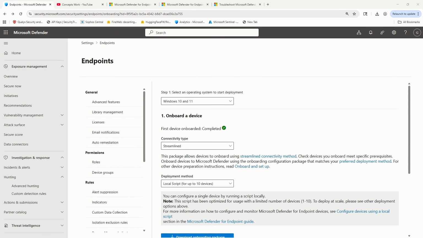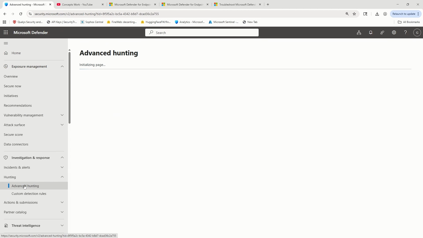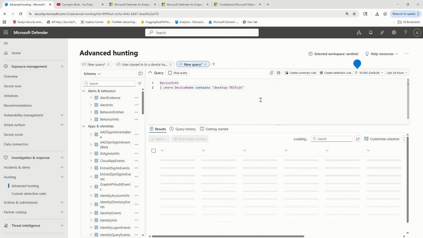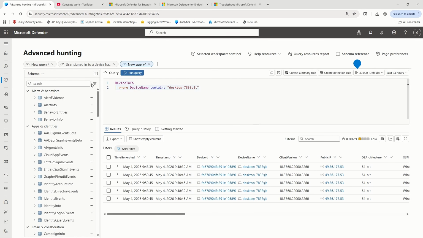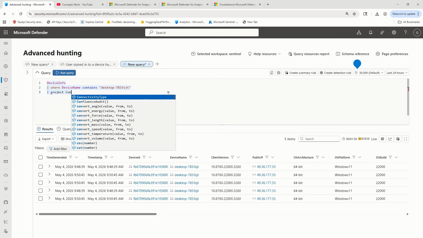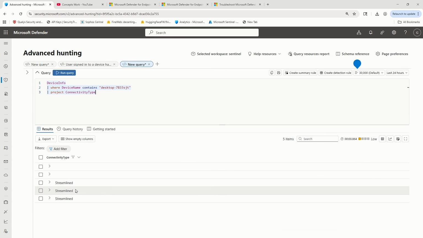Now the last part that we have to verify is what method was used by a specific client. Here in this particular section of advanced hunting, I'll go ahead and run this query, which is DeviceInfo where DeviceName should contain the name of the device which we have just onboarded. And here I can just project ConnectivityType, and you will see it shows me streamlined, because this was the method that we used from the script.